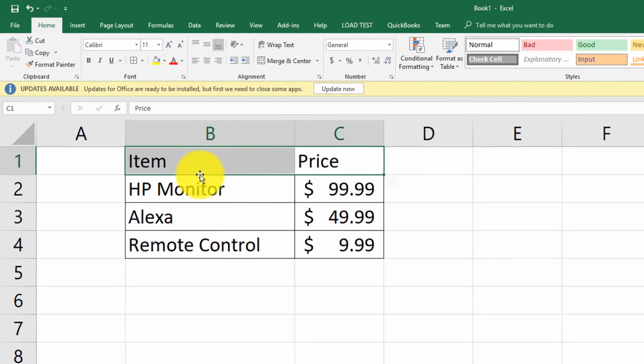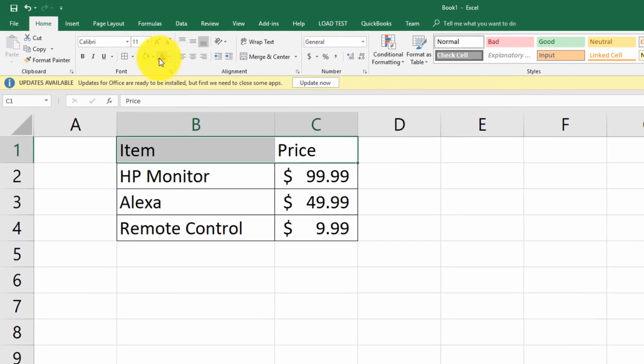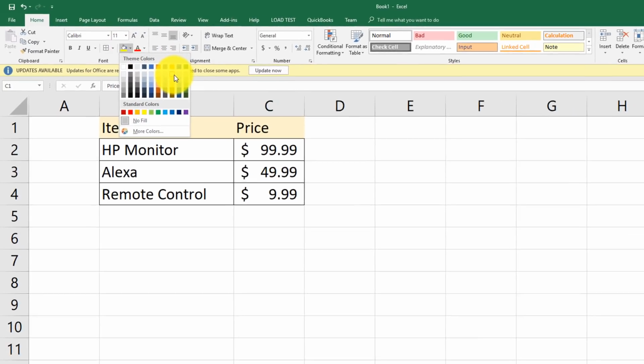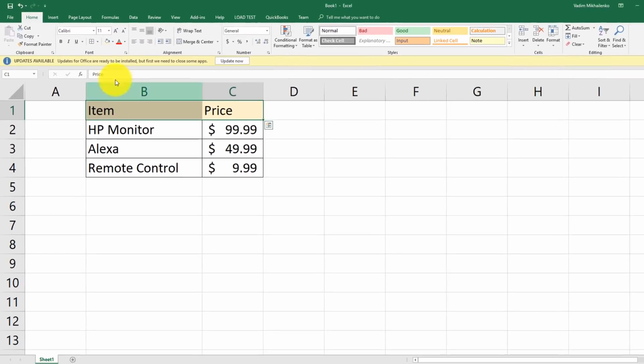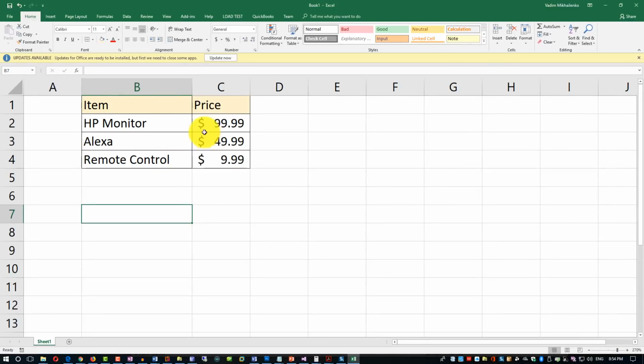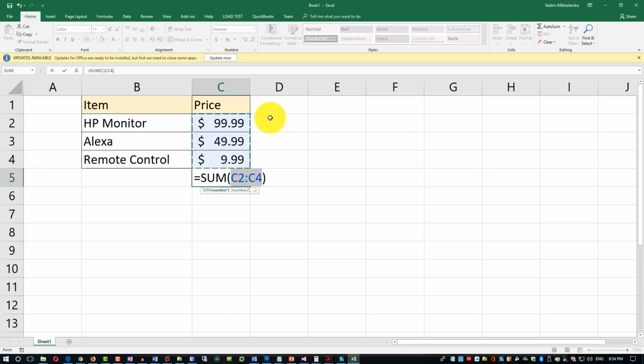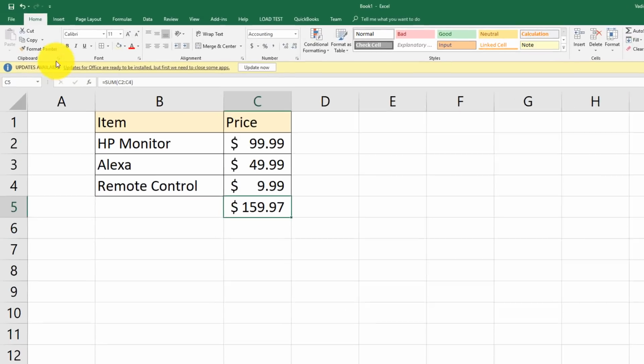I can also put some header color here. You see there are different colors available, and I probably would also want to do a border around the header. But now I can print, I can manipulate the data with formula. So for example, let me show you the simplest formula. We'll just click on auto sum, and it will sum up all the values. And this would be the total value of C2 through C4, $159.97. And now you can print it, right?